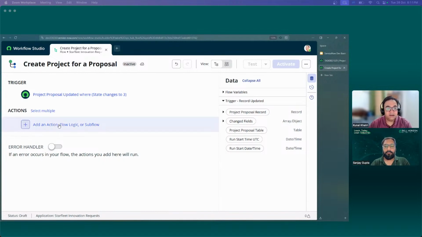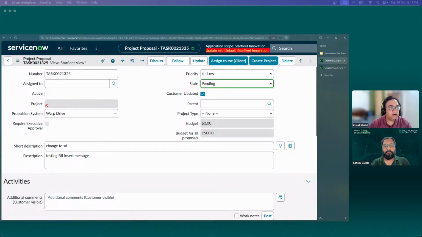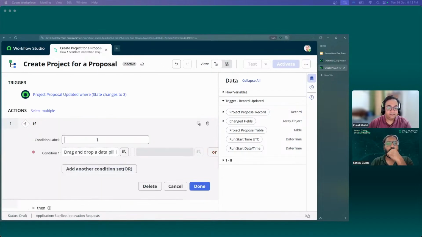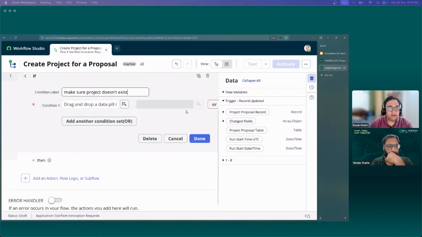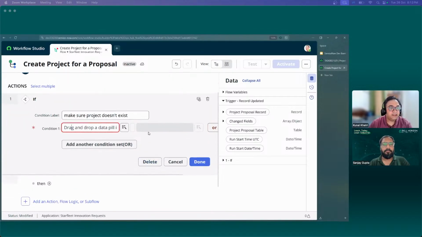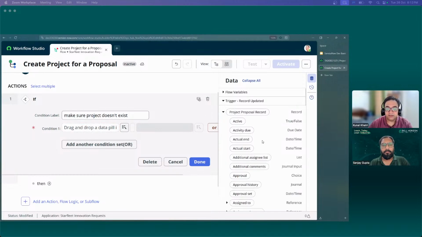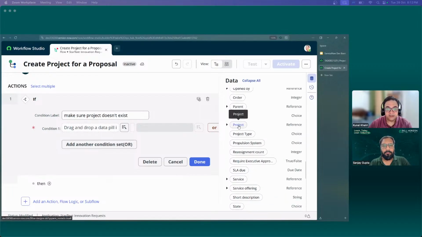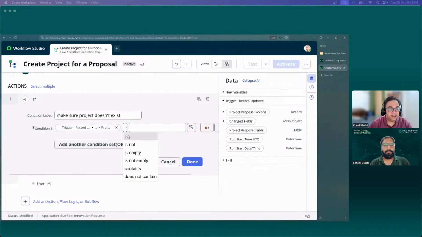Cool. So now first, I want to make sure that there isn't already a project in this field. So what we will do is we will select flow logic, if, make sure project doesn't exist. And what I'm trying to do is I want to make sure that, so we will open this record and we'll find that value, project. We can drag it here, is empty.